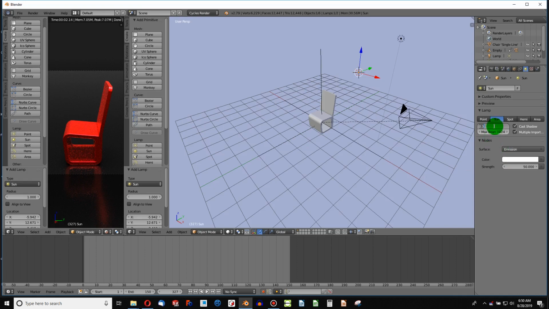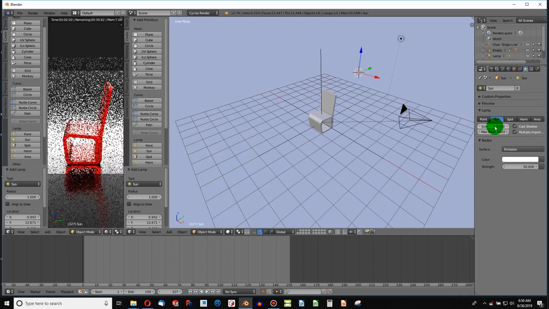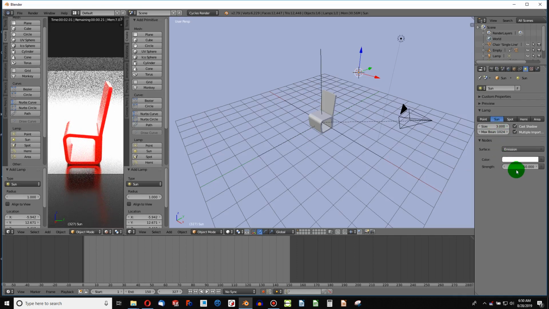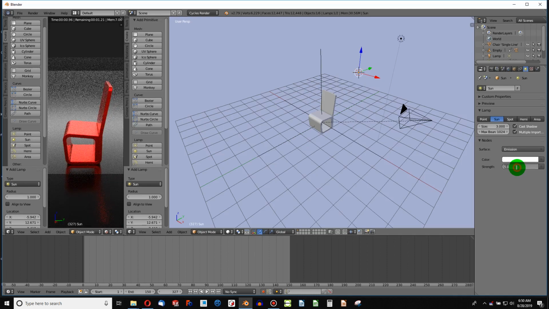Our size has some fireflies, and so I'm going to make this a size of 3. And of course, with the bigger sun, you have to reduce your strength a little bit. So let's go down to 10 or 5 or 3. Yeah, 3 looks good, and there's no fireflies really. So I think we're ready to make an animation.